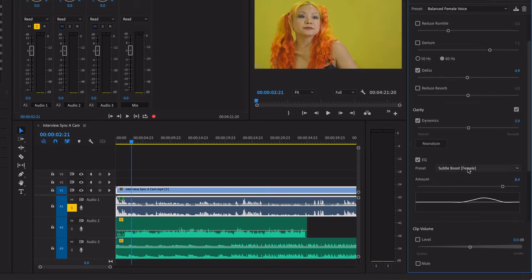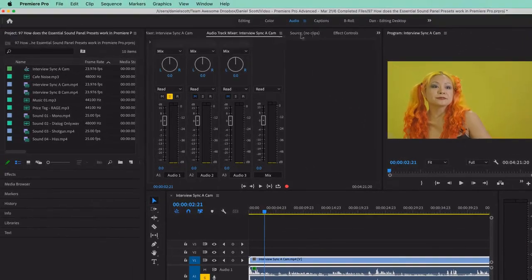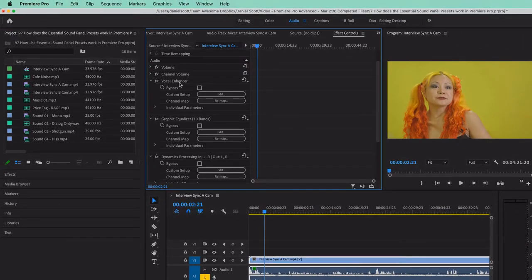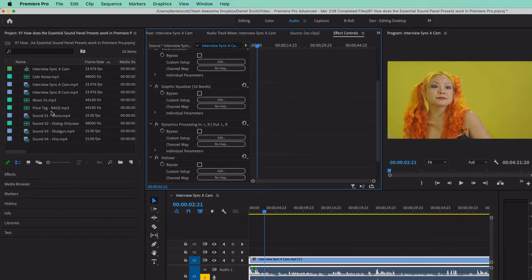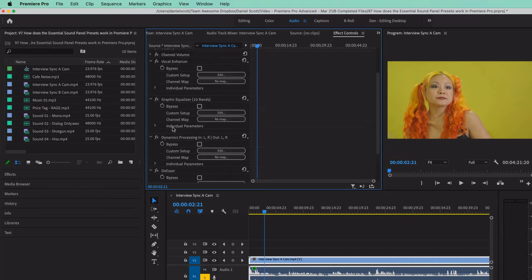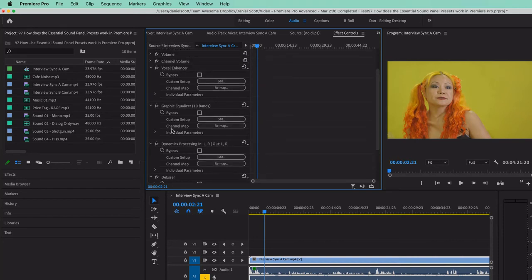You can pick a drop down and there's an amount, but if you want to get into more detail, you can go to your effects controls and you can see that effect, that effect, that effect, and that effect, all from the audio effects panel, has been applied in certain ways. So some amazing sound engineer has been commissioned to make all these presets.